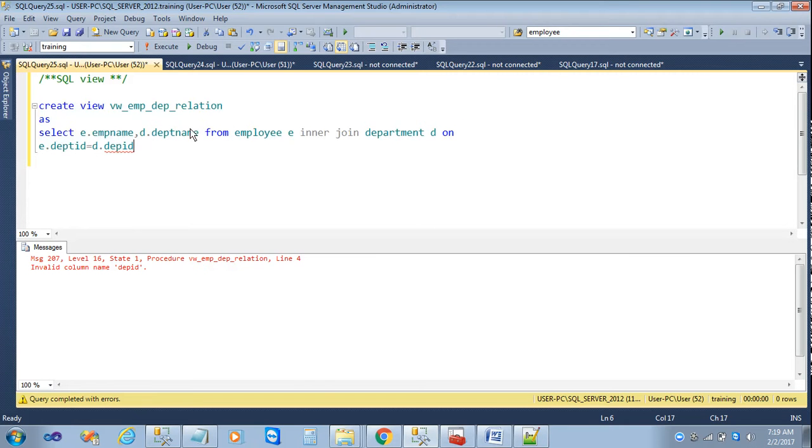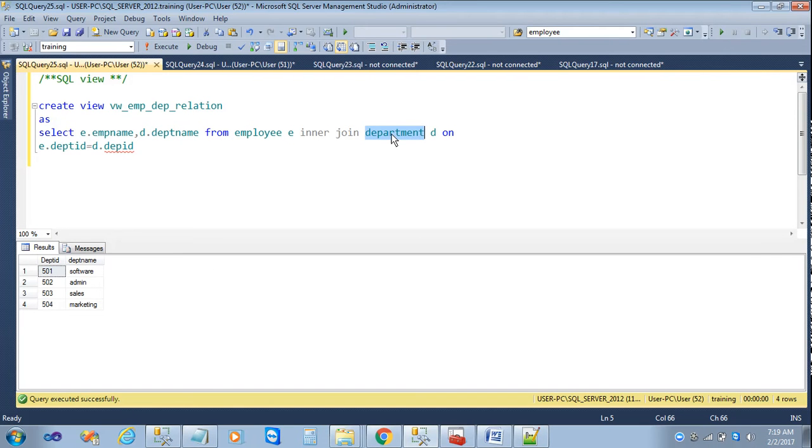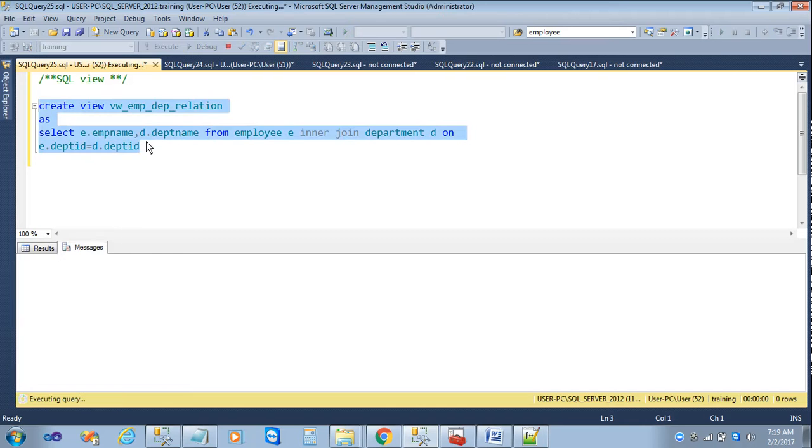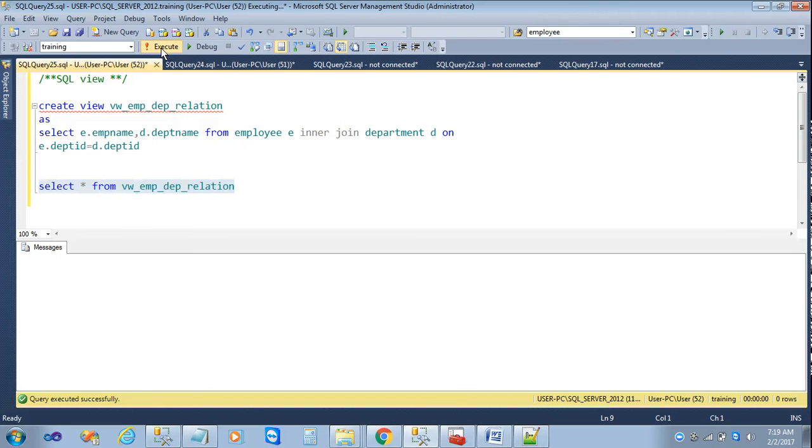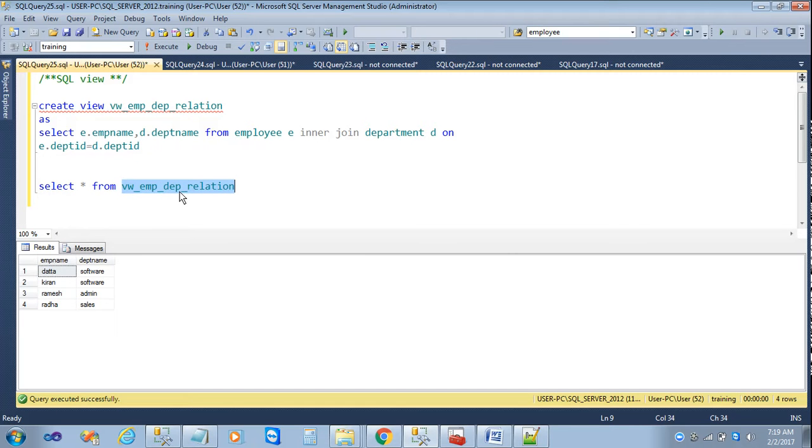And whenever I want to fire this query, what happened? It is same over there, dept id. So whenever I create this view, I don't have to write the whole query. I just go and select all from the vw emp dep relationship. So it will give me the result of the same query. Internally it will fire the same query, but for me it is an abstracted value.